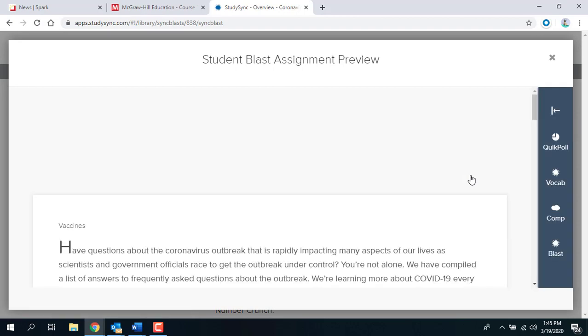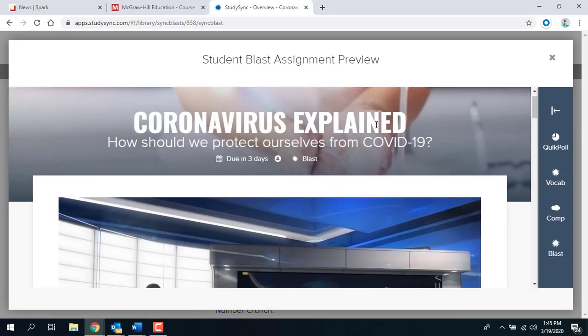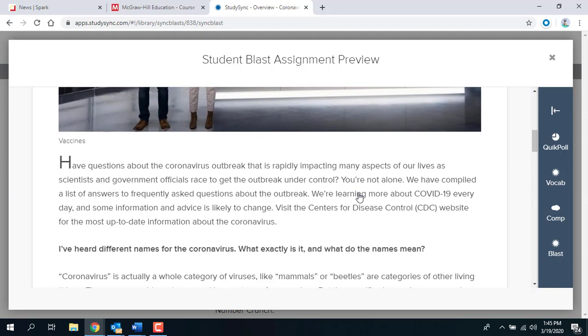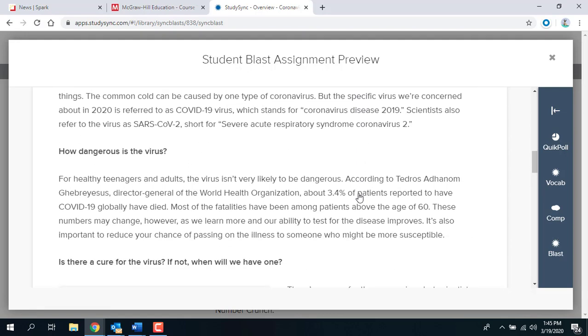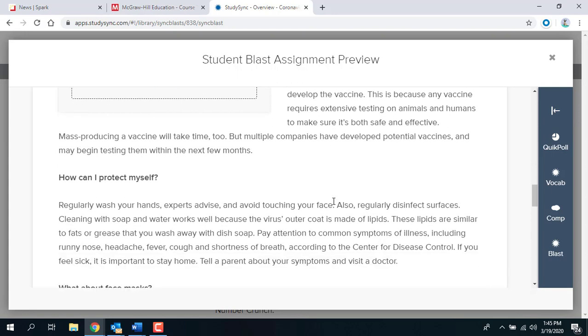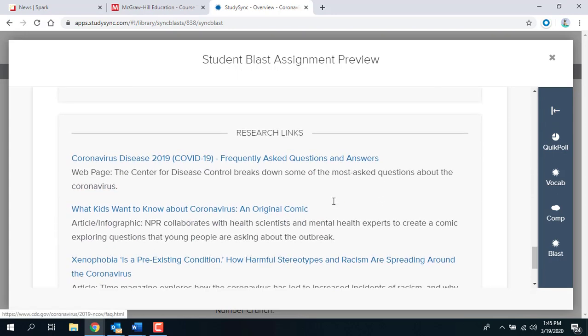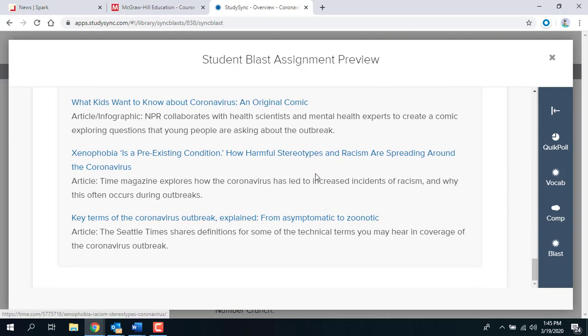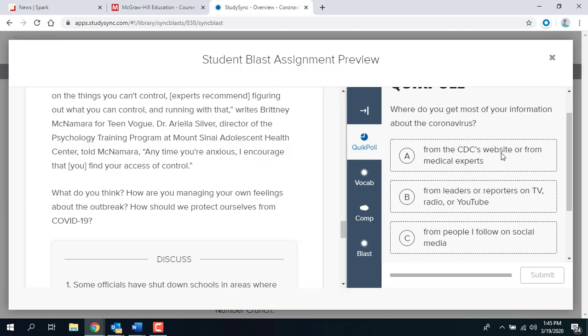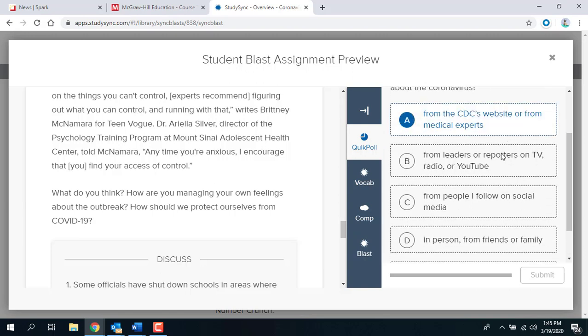When I go into it, I can see that it's always going to have some kind of driving question. Many of them have multimedia built into them. I have the text that we're going to read through. Number crunch, kind of an interesting fact related to that topic. You've got discussion questions, research links where students can go out and find out more. And then over on the right-hand side, a way for them to interact with that, a quick poll. What are my feelings around a question? After my other classmates have responded, this is going to turn into a pie chart showing how all the different people in my class feel about it.